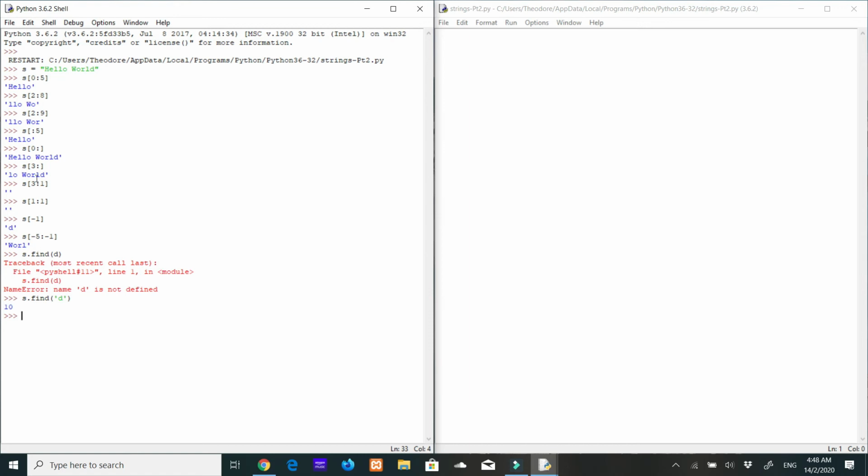And bear in mind we use the dot. I don't know if you see that dot right there. We use the dot in order to call the methods on the string. So we have a string called s, and we use the dot to call these various string methods.